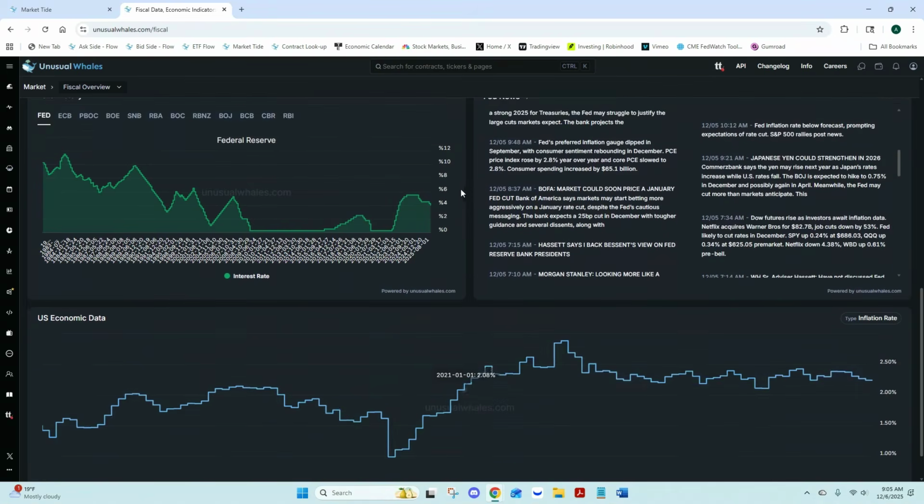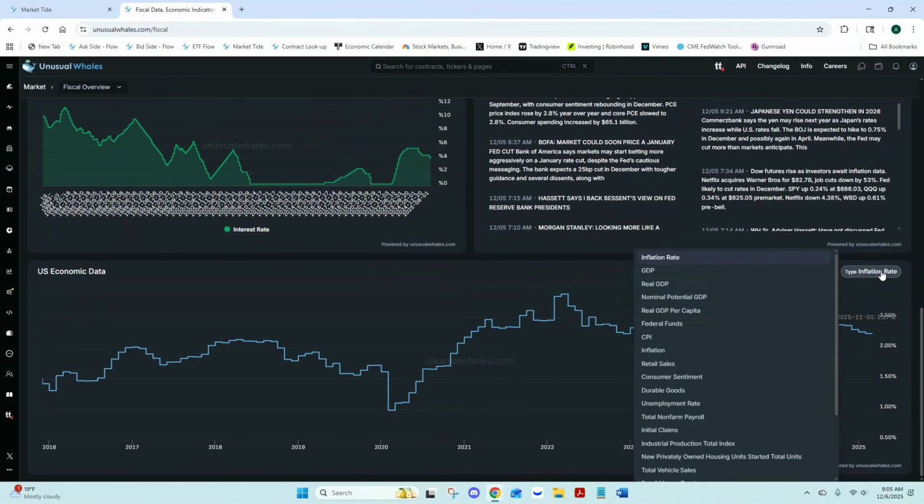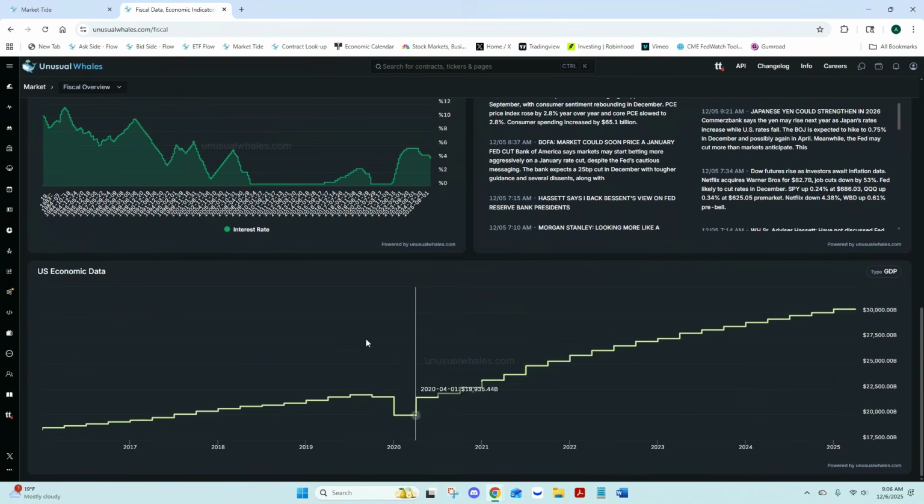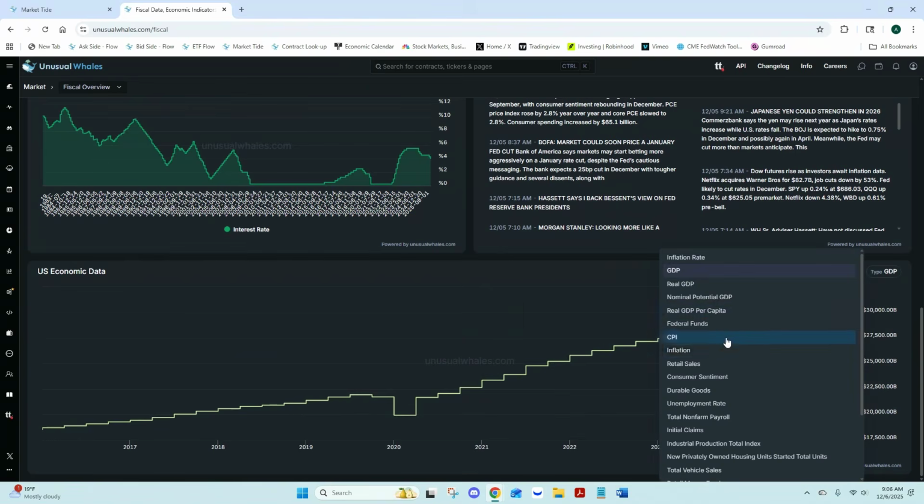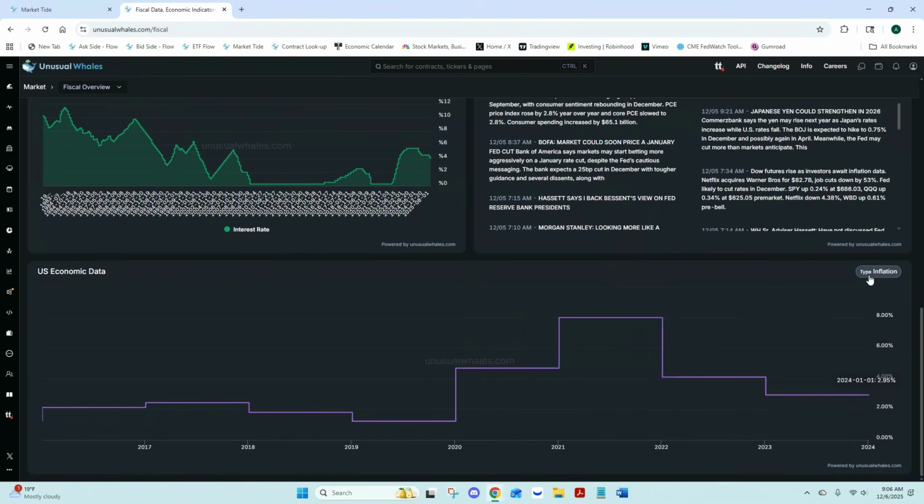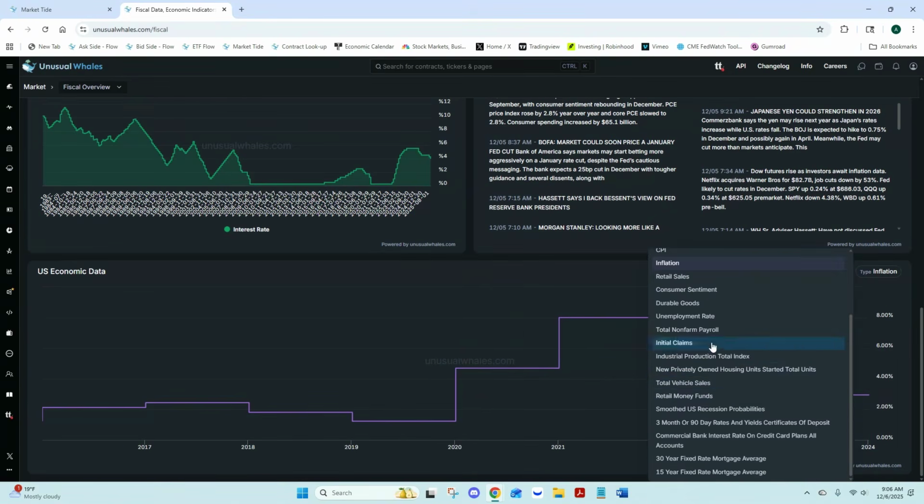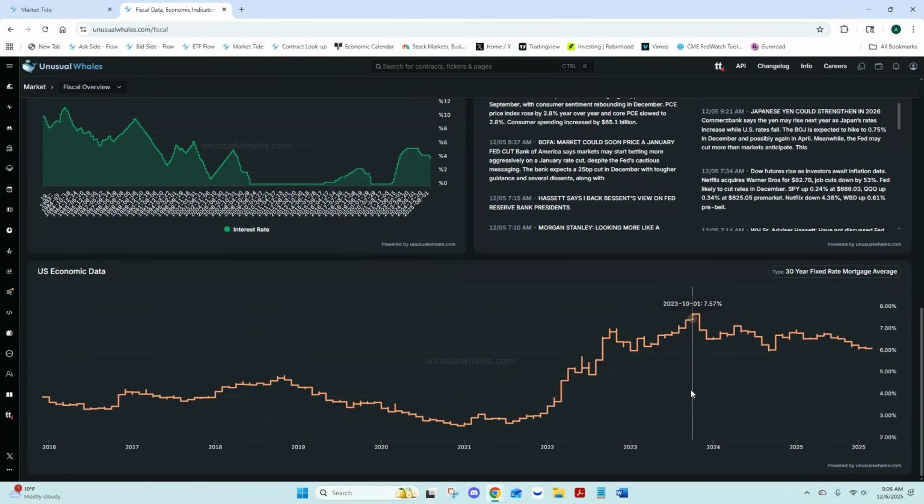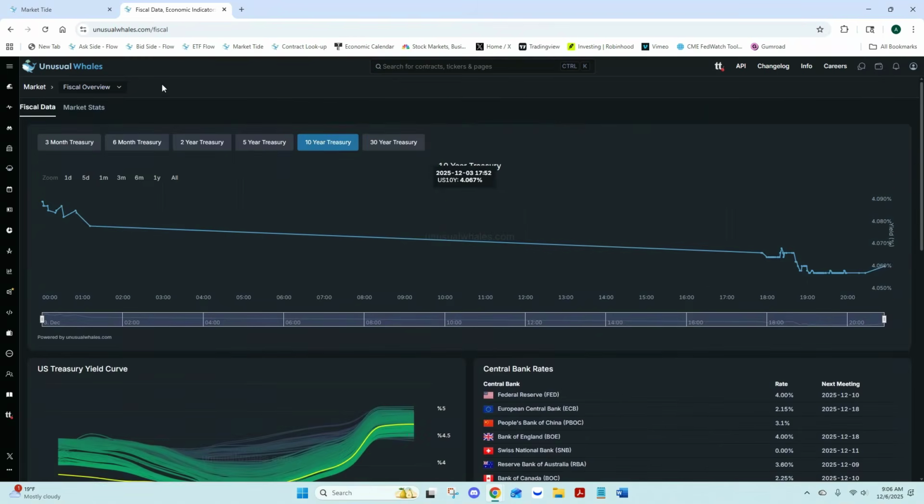And, let's go back down here, sorry. Like if you wanted to switch it here to the inflation rate, you can just quickly look at that there. You want to look at GDP here. You can see GDP has been going up, obviously. Again, inflation. There's a lot of different tools in here, too. So like the 30-year, you want to look at the 30-year mortgage. You just see how that's kind of moving. All that's in there as well.